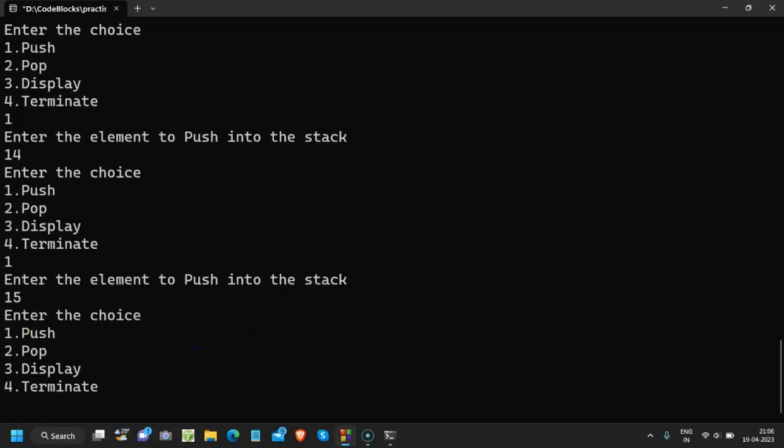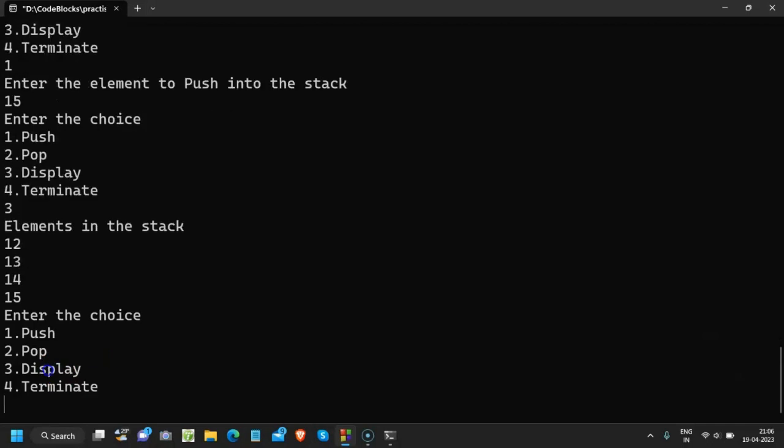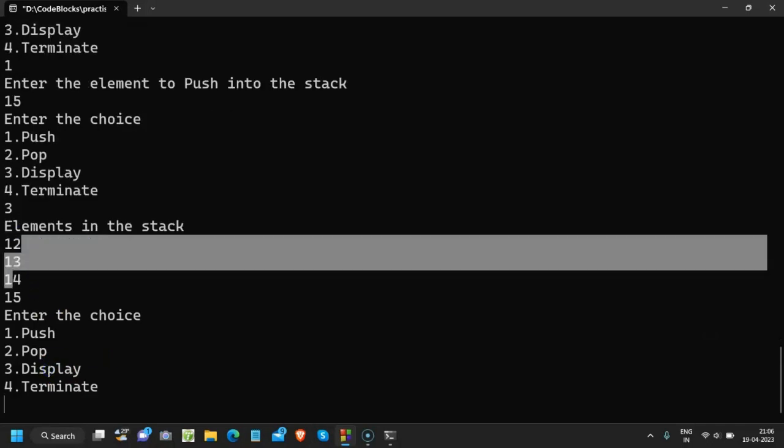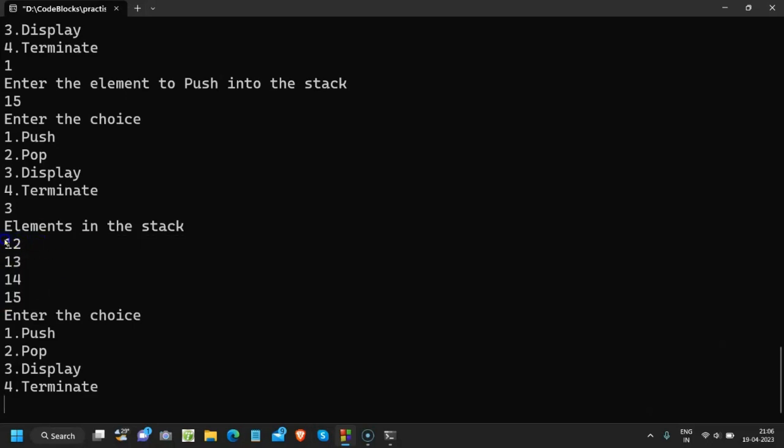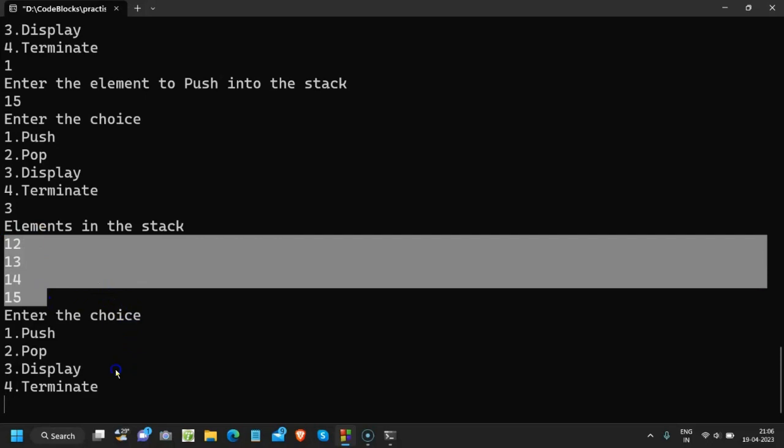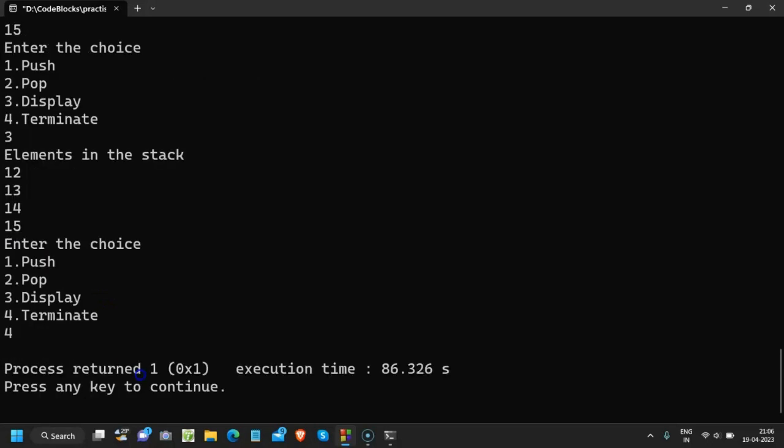Okay, let's see how this display function is working. I'm going to give it as 3. You can see the elements that are present in the stack are printed here, 13, 14 and 15. This is how the display function is working. And let's terminate the program. Okay, you can see that the program is terminated.